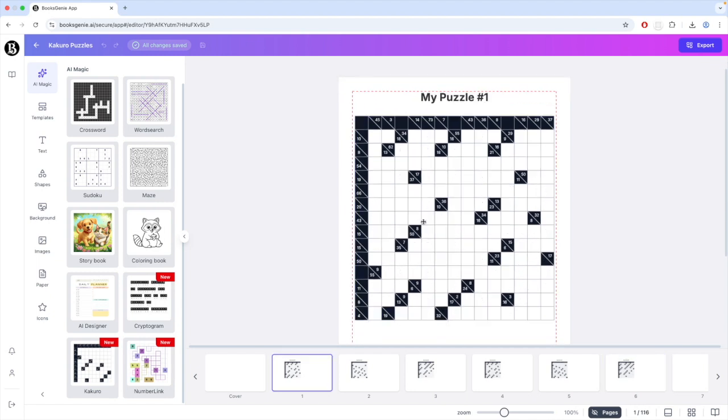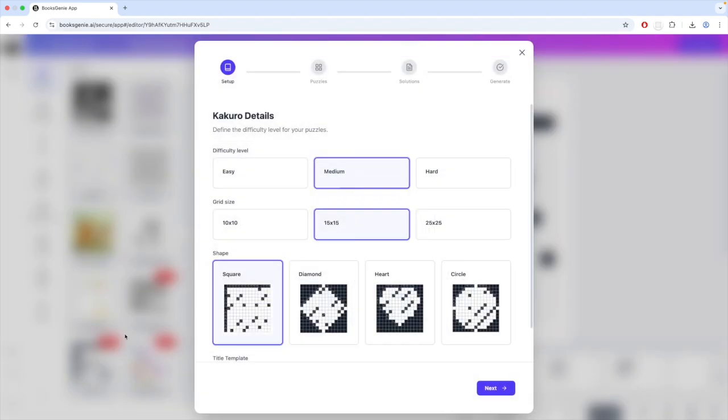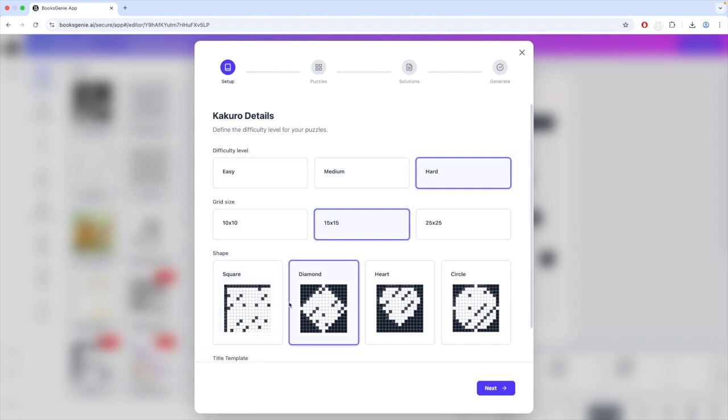Before I show you how to customize the look and feel of the puzzles, I'm going to show you how to create different shapes so that you have an idea how they look like. Let's go ahead and go to Kakuro Puzzle Creation Wizard, and then similar, I'm going to choose this time hard, for example, and I'm going to choose this shape instead of the default one, which is square.